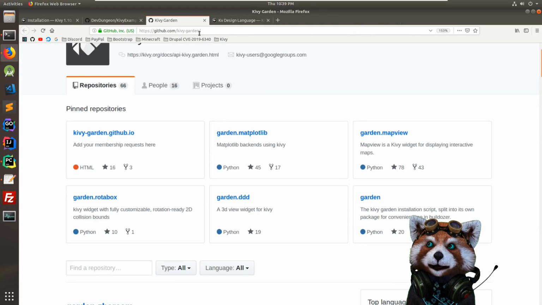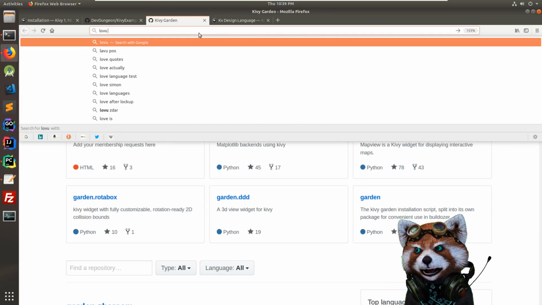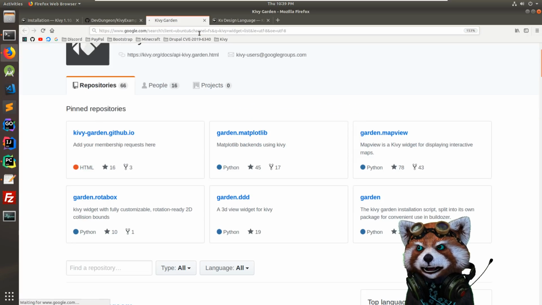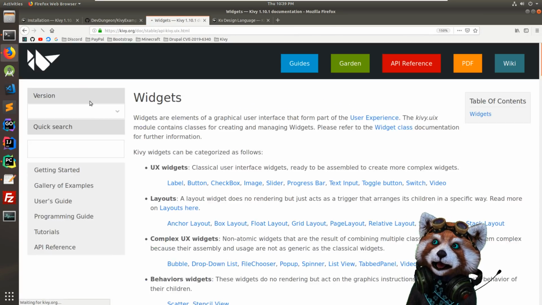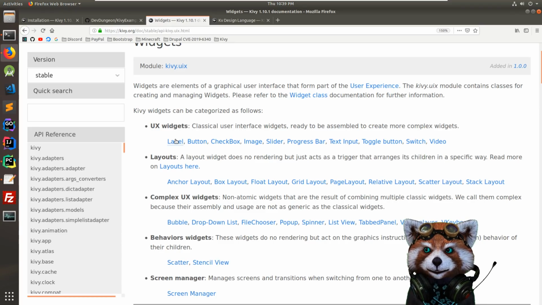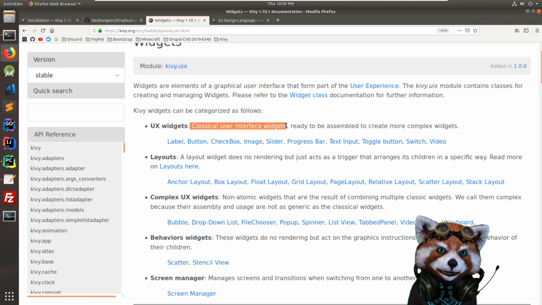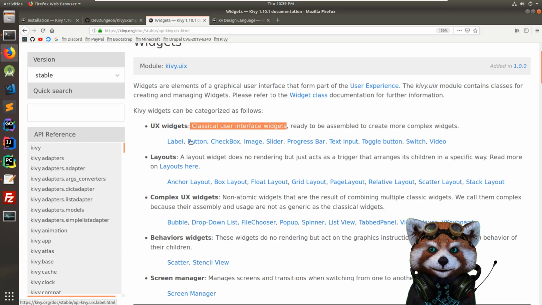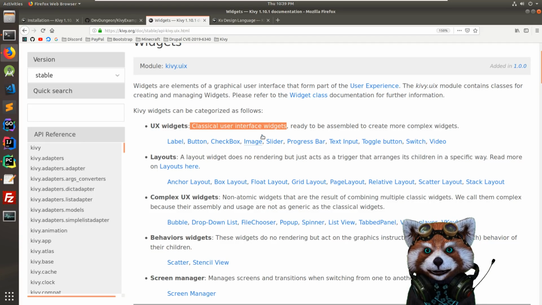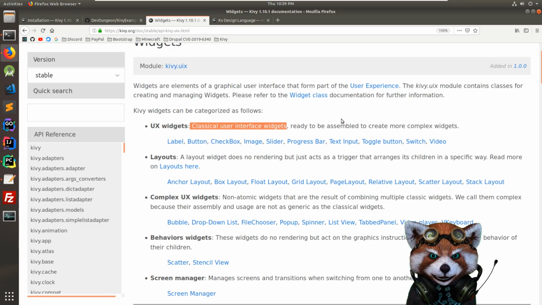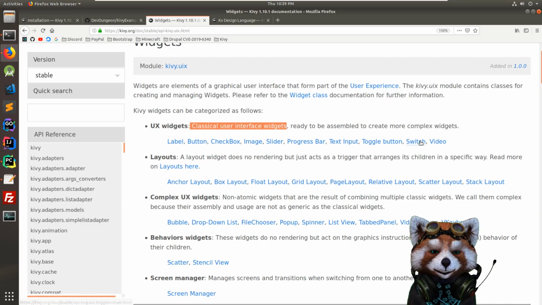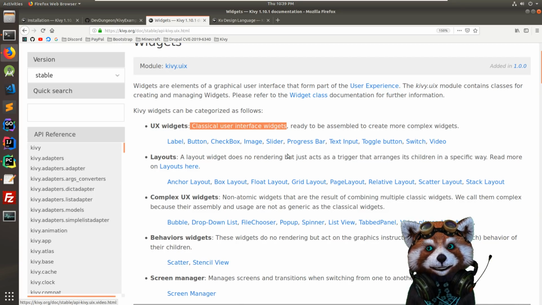Okay, I really want a list of the widgets. Kivy widget list. Here we go. Label. Okay, yeah. UX widget. Classical user interface widgets: label, button, checkbox, image, slider, progress bar, text input, toggle button, switch, and video.